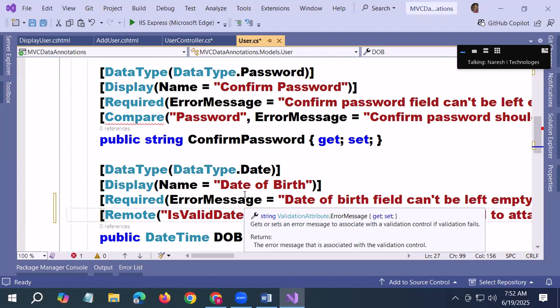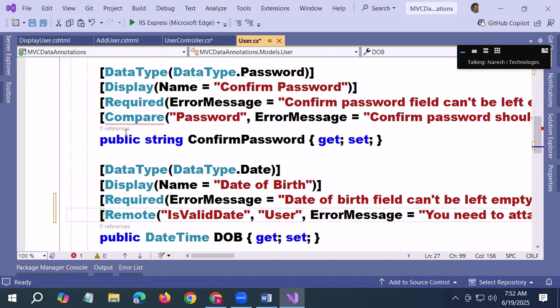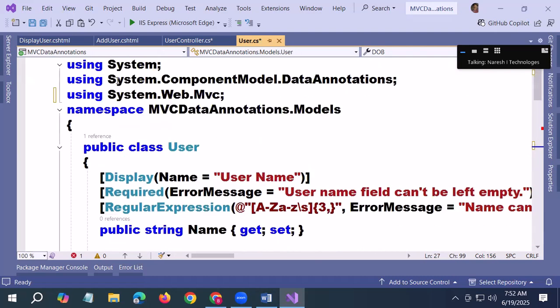System.ComponentModel.DataAnnotations should be used. Are you clear? So we need to prefix the namespace name there. We require to prefix the namespace name. Are you clear or not? Otherwise, this is lengthy, no? Yes or no? Then better do this.